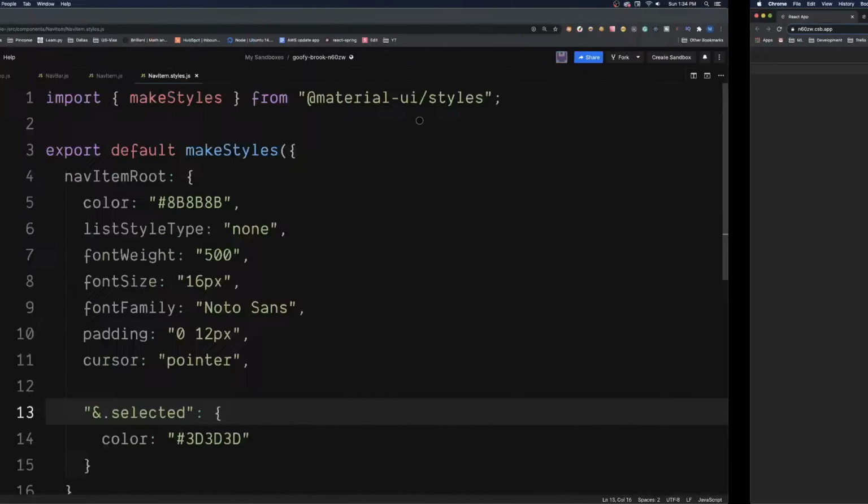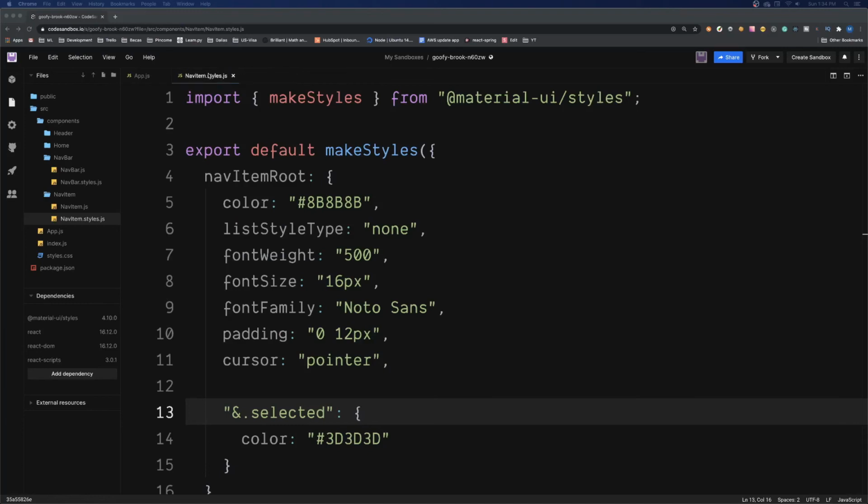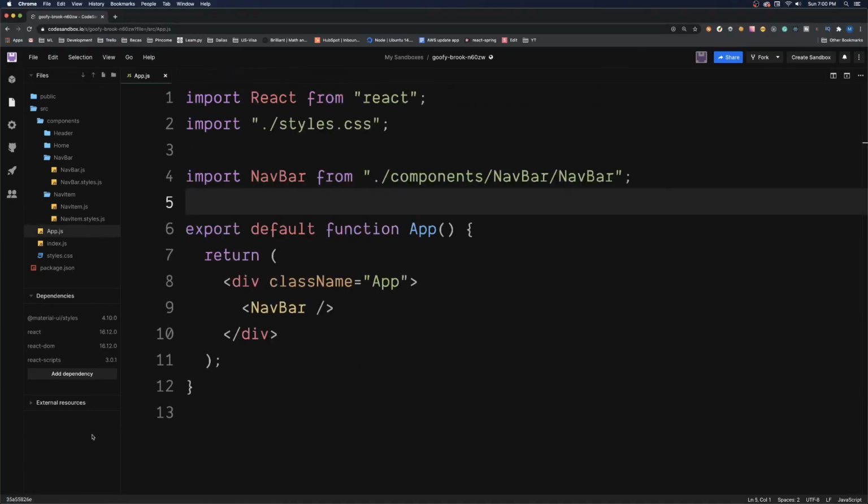Let's go back to the application. And again, I'm gonna close all the files except app.js. Now that we are here in our app component, we can think about how we're gonna implement our routes.